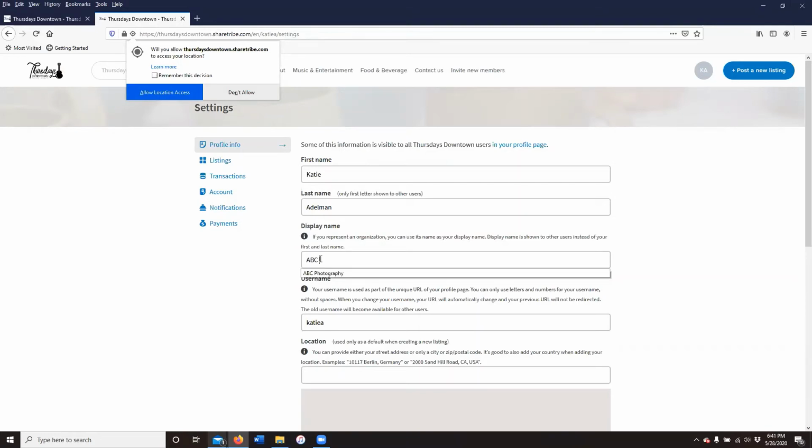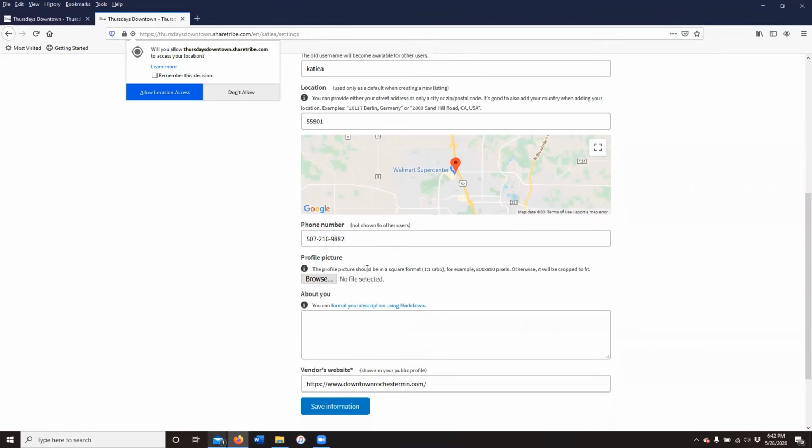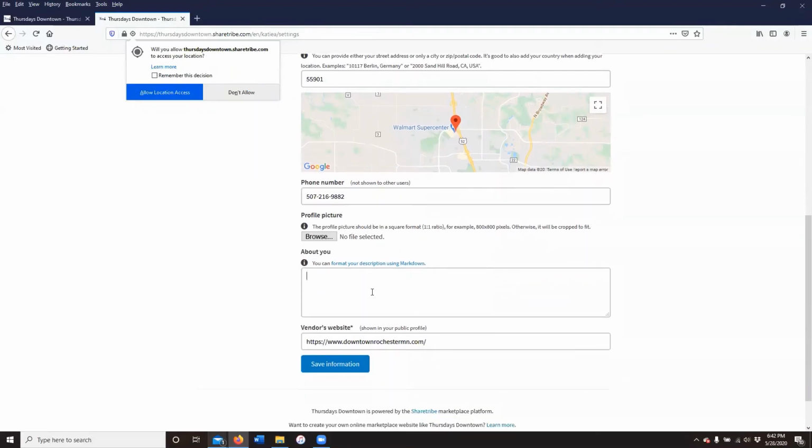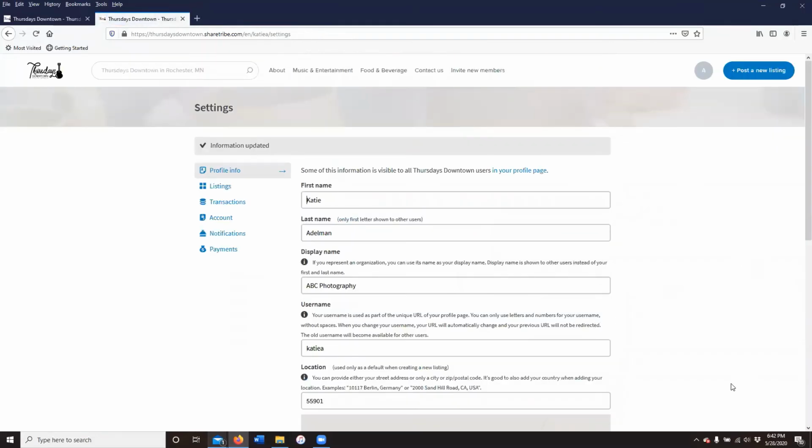So I'm going to do as mine, ABC Photography. You can do your location. So if you're a local vendor, this is good for people to see that you're local. And then phone number so that people can contact you if they have questions about their product or anything like that. They can easily get a hold of you if it's not through email. You can upload a profile picture and type in a little bit about you as a vendor and just save your information. And that's really all there is to creating a Sharetribe account for our virtual Thursdays market.